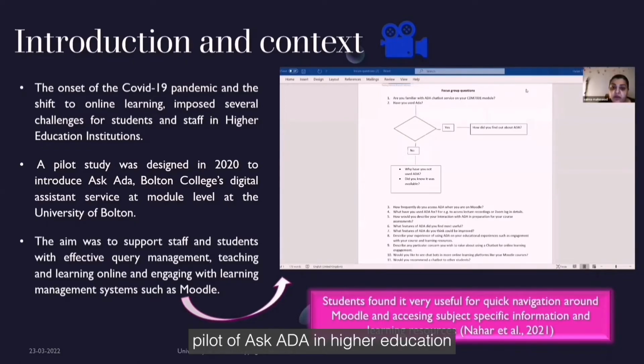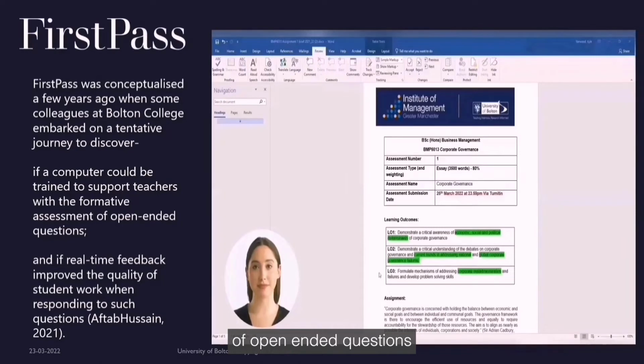Since the successful pilot of Ask Ada in higher education for teaching and learning and promoting course level engagement, Aftab and some colleagues from Bolton College embarked on a tentative journey to discover if a computer could be trained to support teachers with the formative assessment of open-ended questions, and if real-time feedback improved the quality of student work when responding to such questions. They discovered that if they make use of natural language classification, natural language understanding, and other tools, a computer can indeed be taught to analyze and assess responses to an open-ended question. The result was first pass.